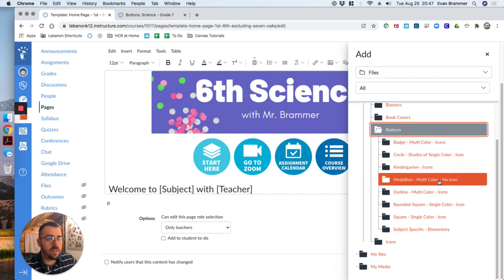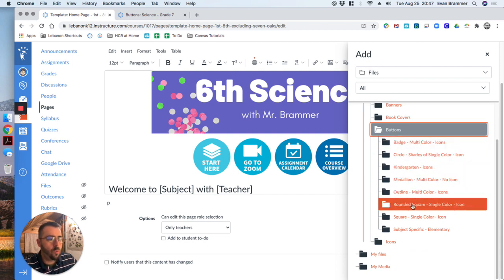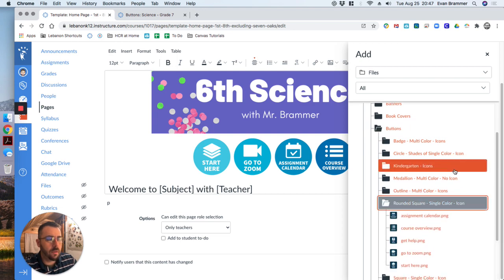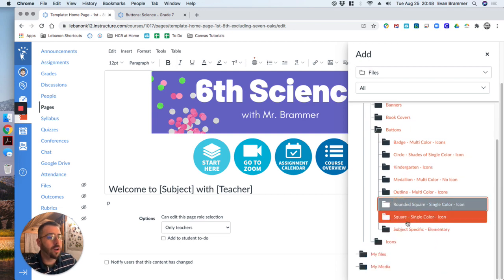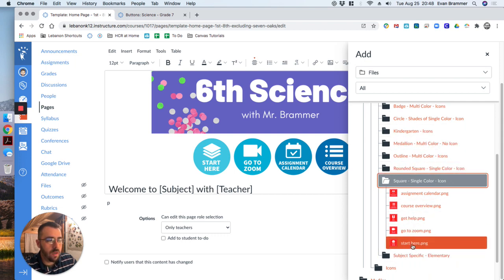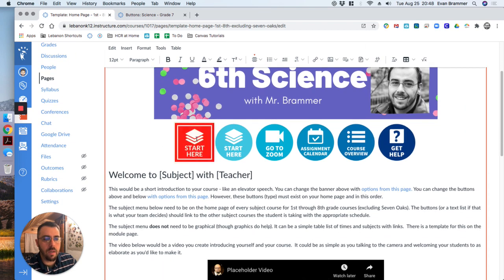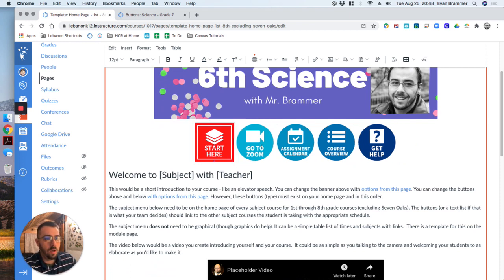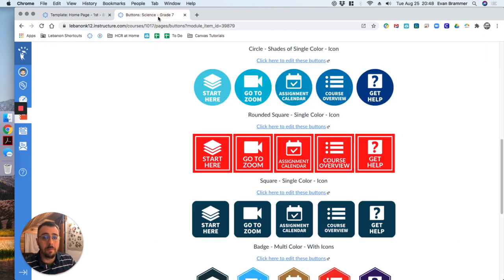And then I can find the styles. I believe the red ones are called rounded square single color. Nope, that's not it. Oh, because it's not rounded, it's square. Square single color. Then I would just find the first one, and I'd click it, and it's going to add the button right there. I could just keep doing that for all of them, and just deleting one at a time to make sure I get all of them. That's one way of doing it. But here's another way. As long as you're using the template or the button page from within the same template.